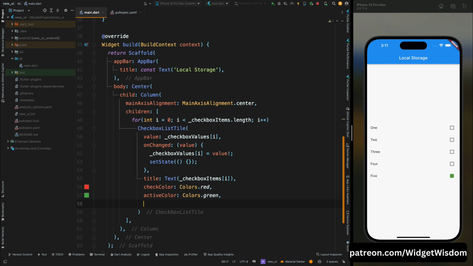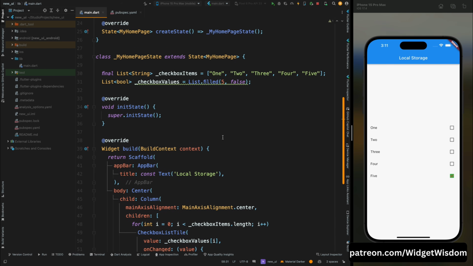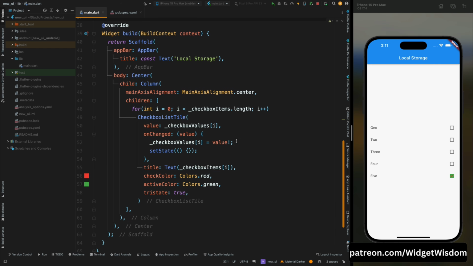So for adding the tristate to this checkbox, add the tristate property and mark it to true. Then come up above here, and here mark this bool to nullable, then come inside this onChanged method, and from here remove this null sign, and then run the whole application again. So now you can see we can add the tristate property to our checkbox.